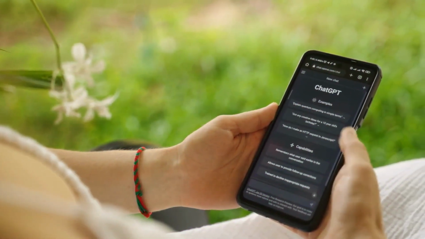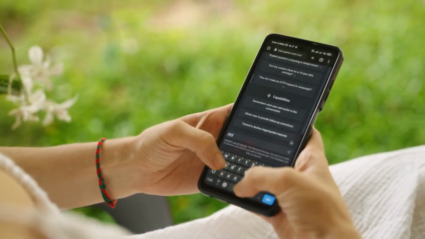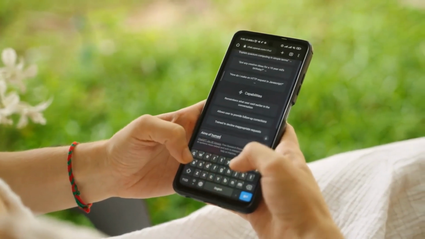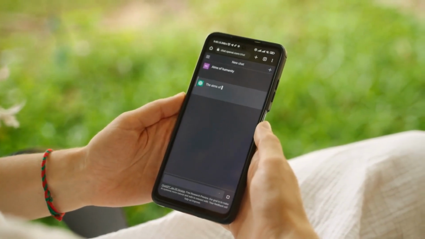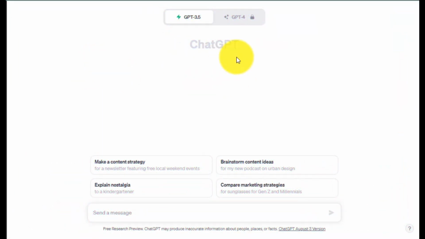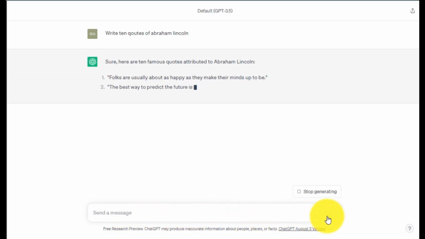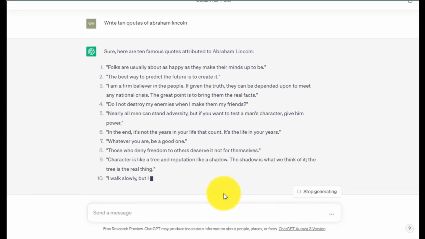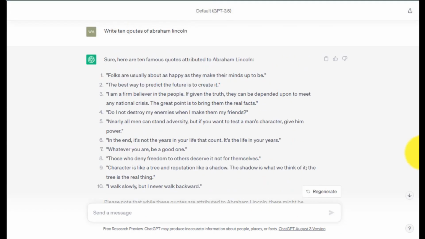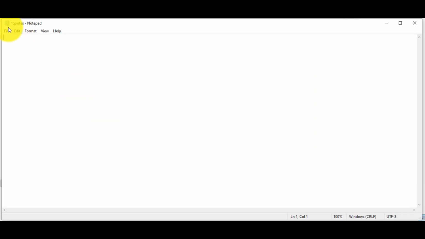Step 2. Generate a script using Chatgpt. You need a script to develop avatar videos. So if you have your own script that you have written by yourself or you want to create using Chatgpt, I will give the instruction of write 10 quotes of Abraham Lincoln. Click on Enter button. In few seconds, result has been created. Copy the result. Open new doc file and save it as doc file.